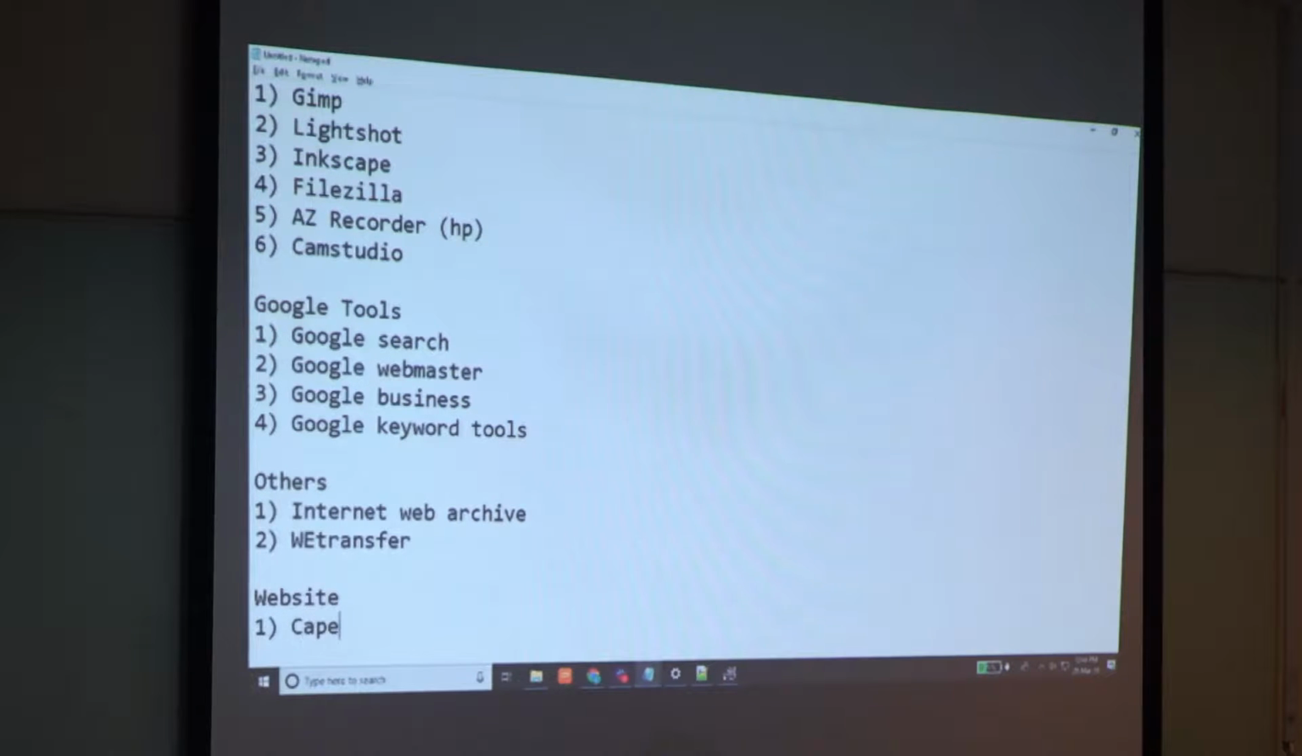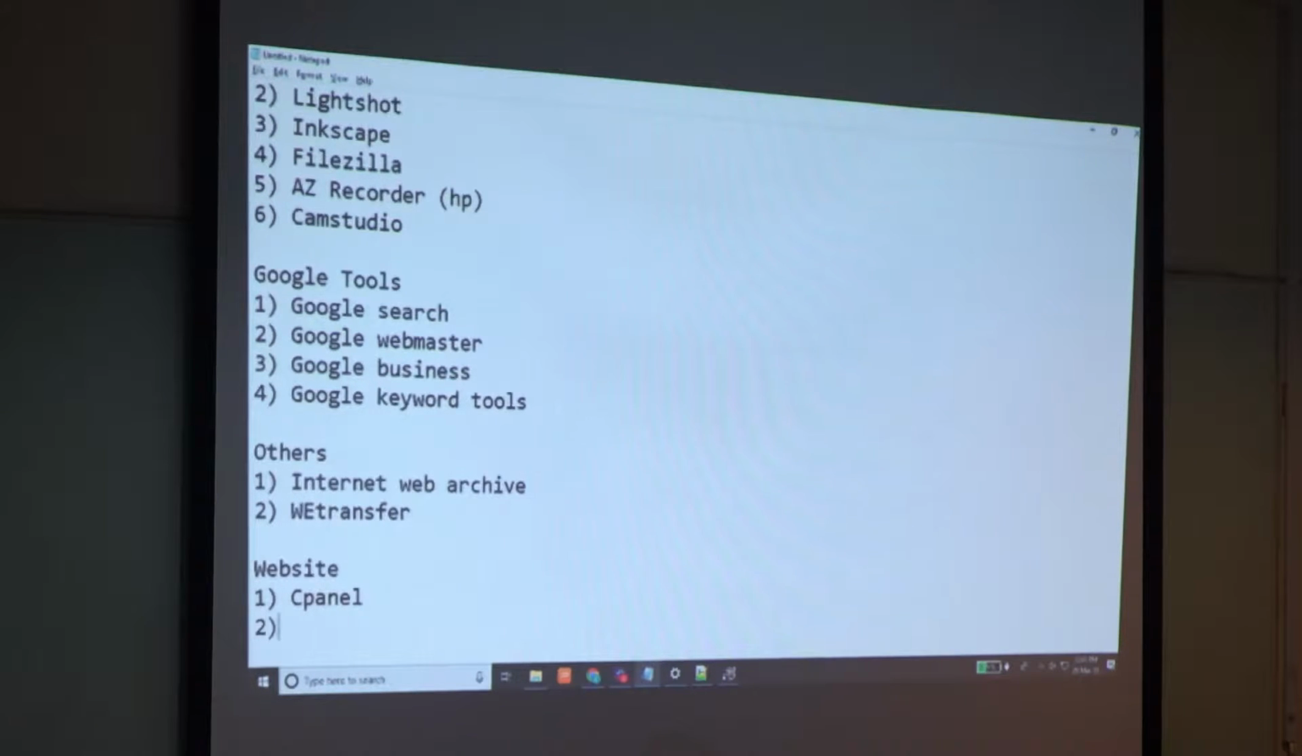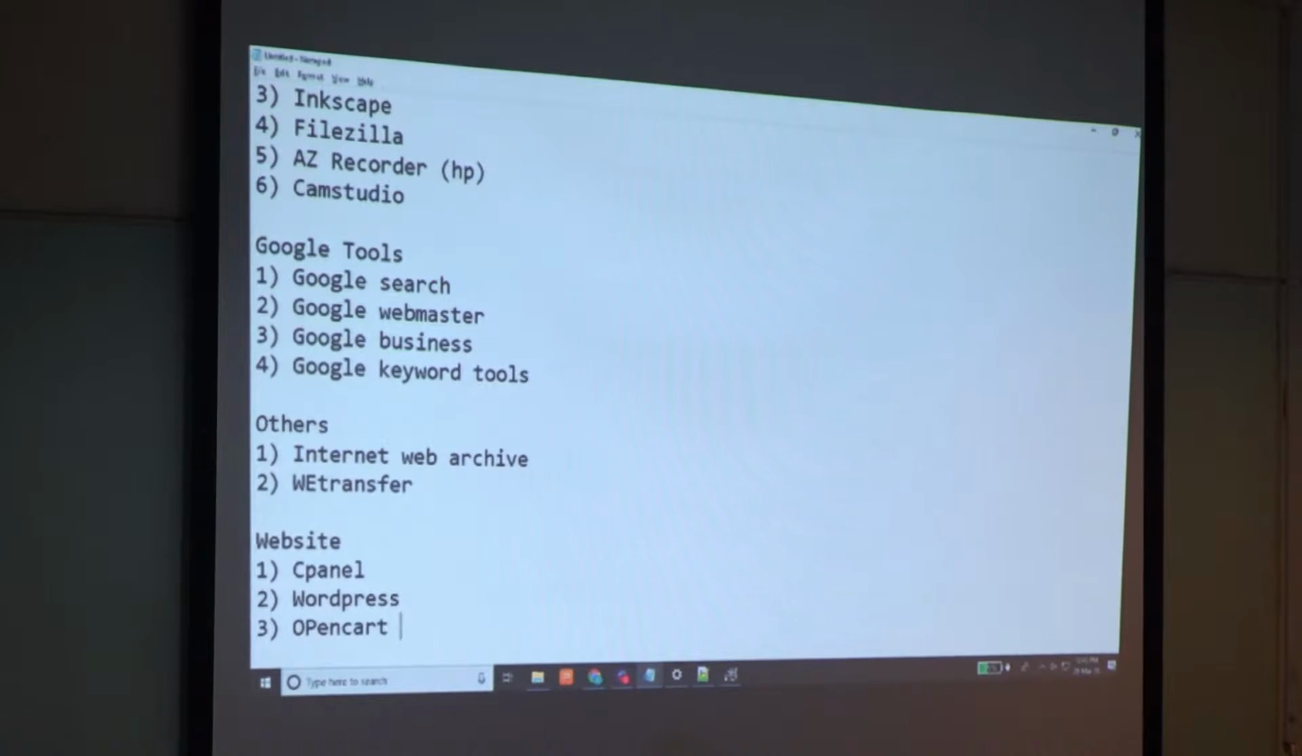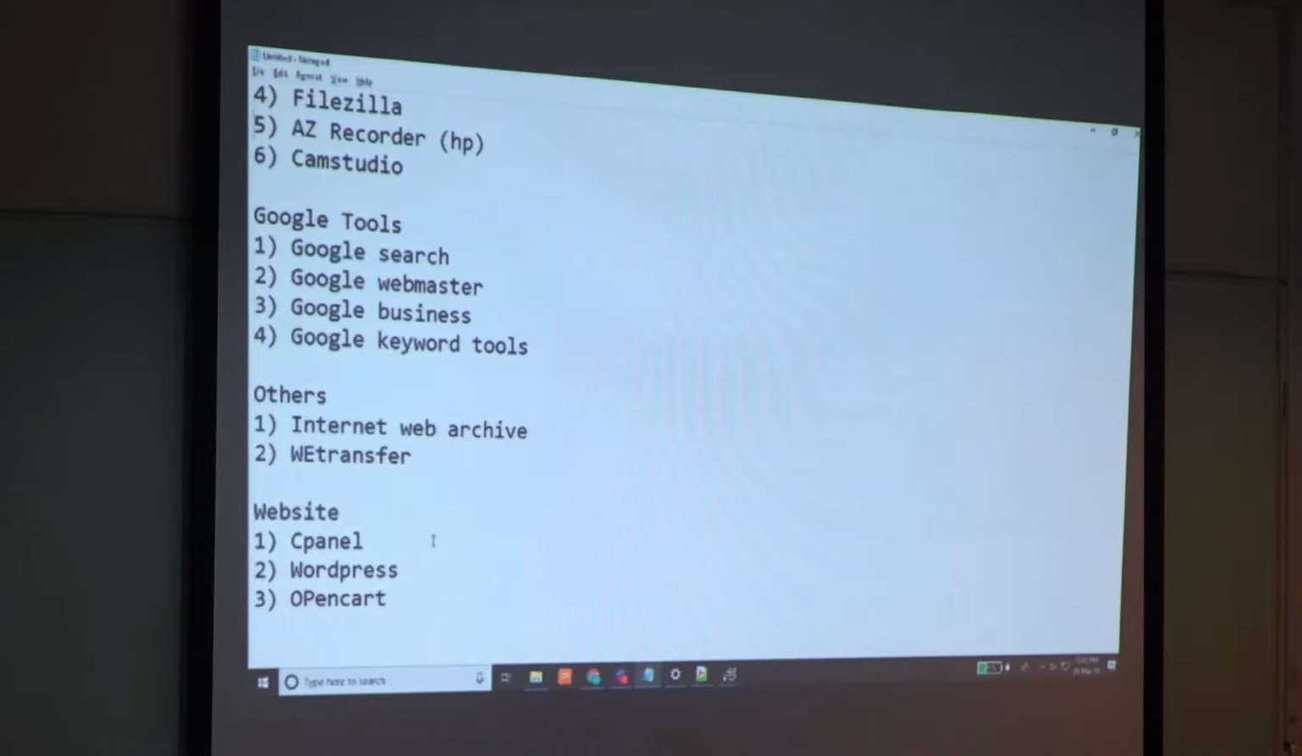Okay, let's see panel. Yeah, just type everything up first and then after that, WordPress and open that. Okay, so I'll start again.